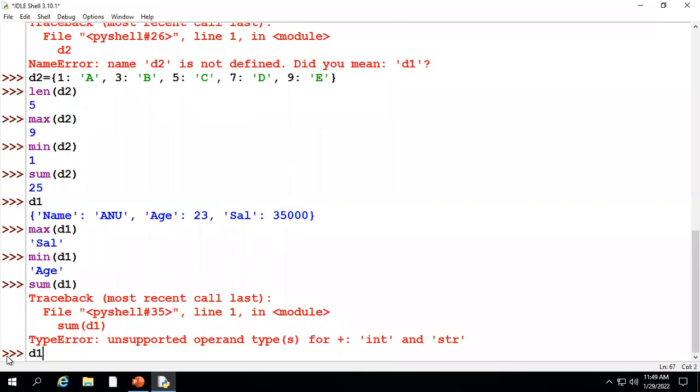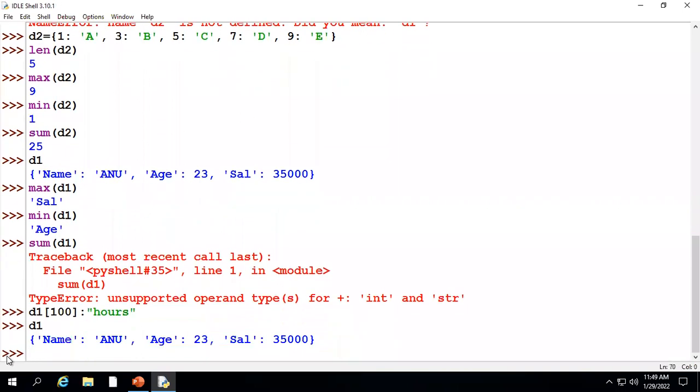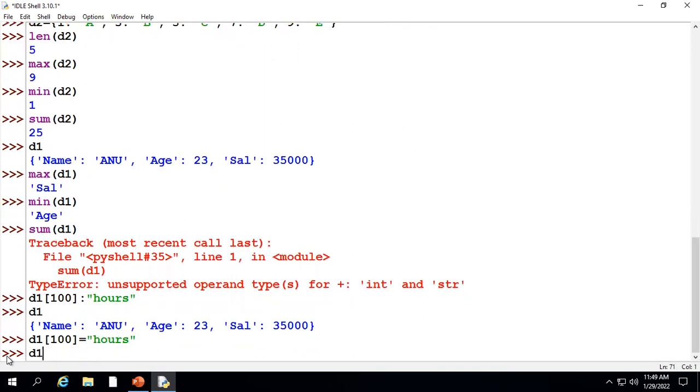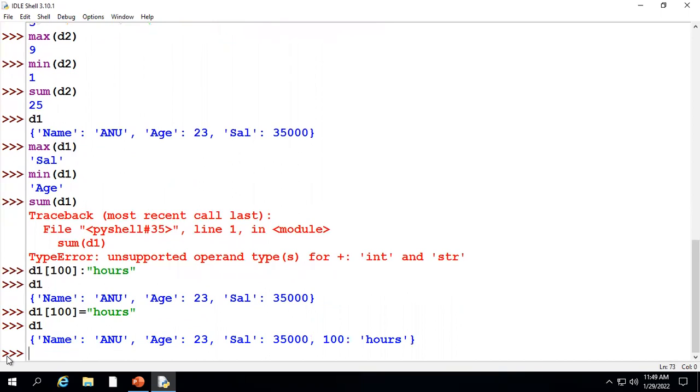Suppose you imagine in D1 we are adding another key. Like this, something I added. Okay. So a new item is being added, the key is 100. Its value is hours, some value I have added. So D1 is in this form now. Every time it must be D1[100]. Instead of the equal to symbol, here I have given a colon. That's why it is not taking the value hours. D1, you display now. Okay, that item also got added there.